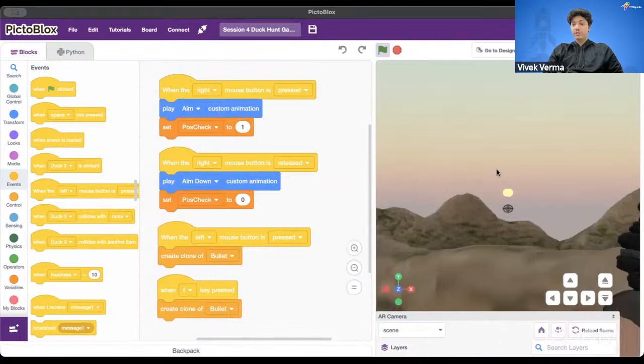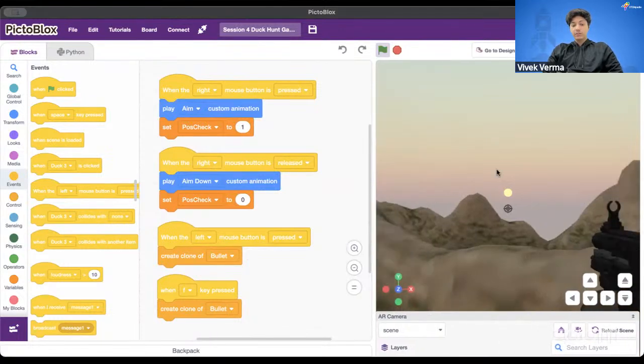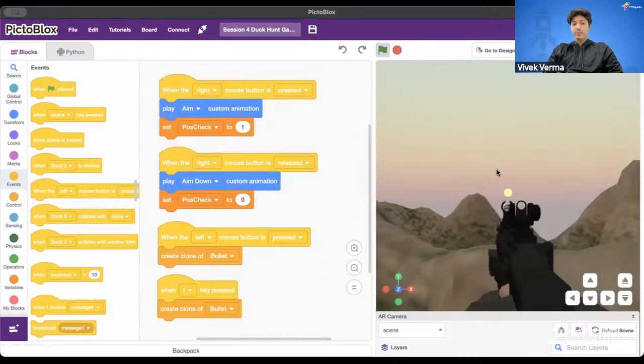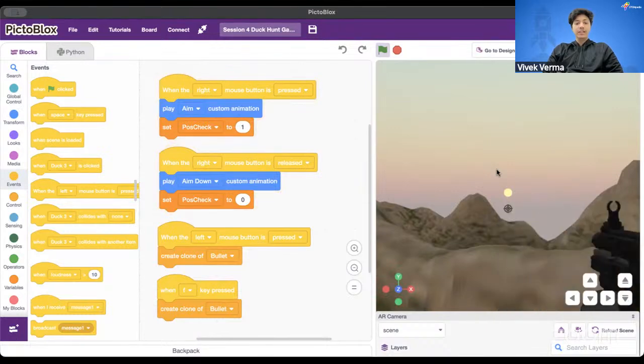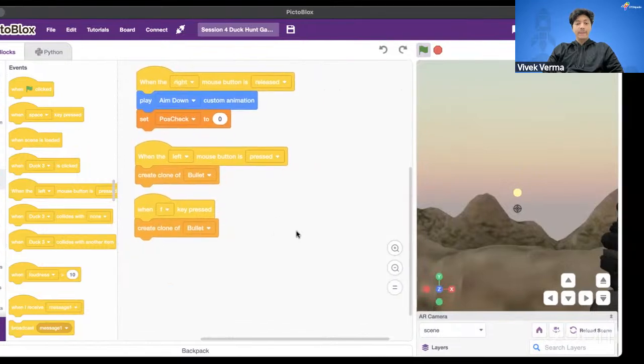So let me show it to you from here. When I'm pressing the right arrow, you can see I'm aiming. When I'm releasing it, you can see it goes back, right? So this is what we have determined and achieved till now. Okay, good to go. Now comes the next part, which is the bullet movement. We have created a clone. Now we want to move that bullet.